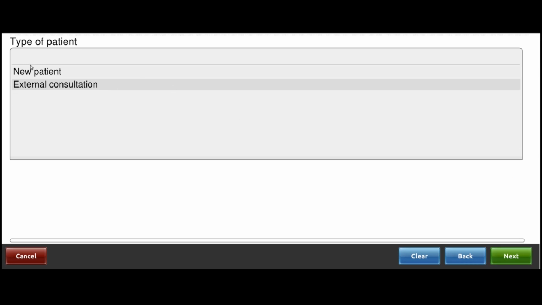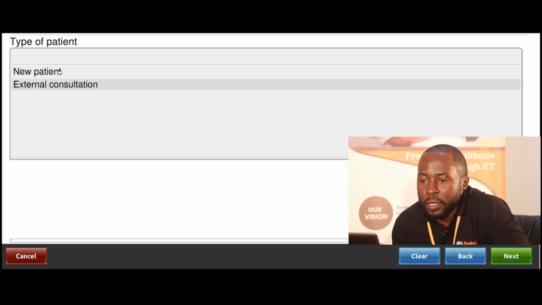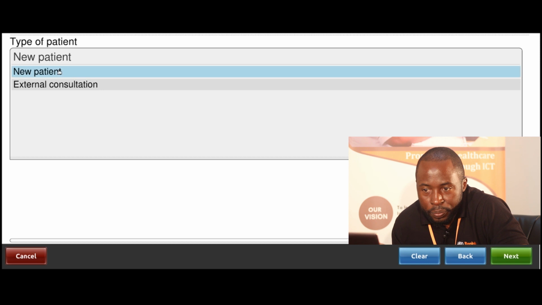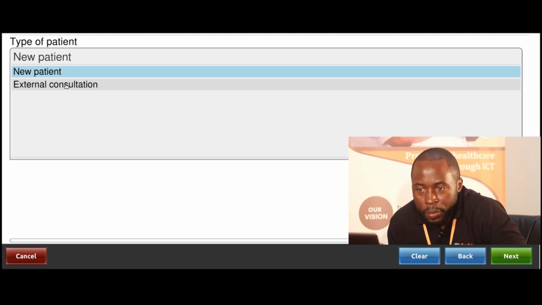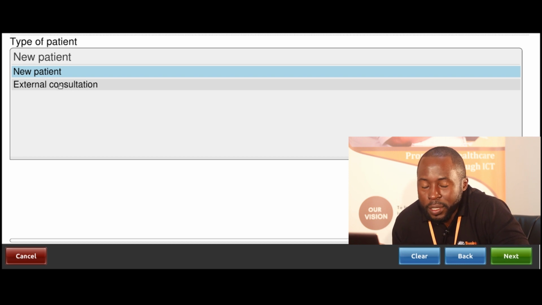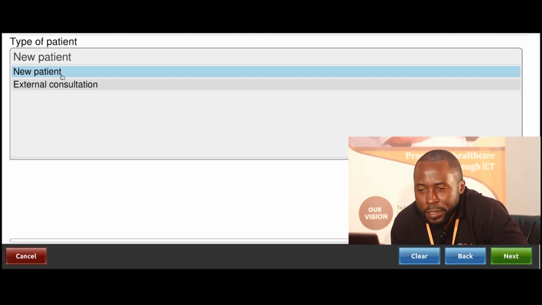Now, type of patient. Remember, we're still registering a transfer in client, so we still maintain that type of patient, new patient, not external consultation. Please remember that external consultation is a client who's only coming to ask for a top-up of drugs or a refill, not necessary to be registered at the facility. So any client that's coming to be registered at the facility for the first time, a transfer in, we still select new patient.